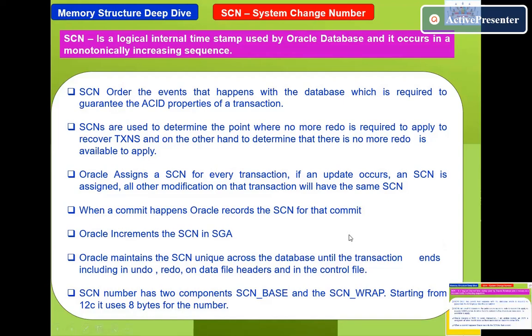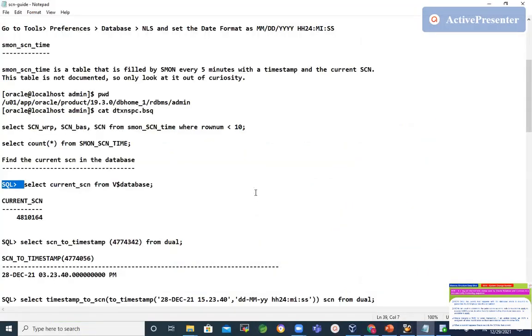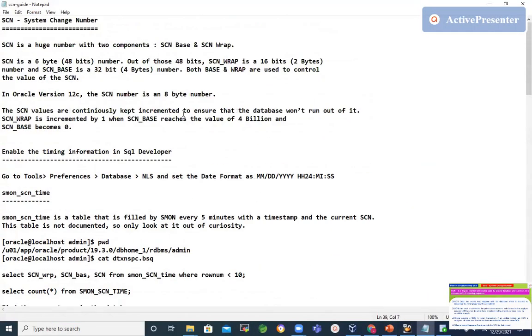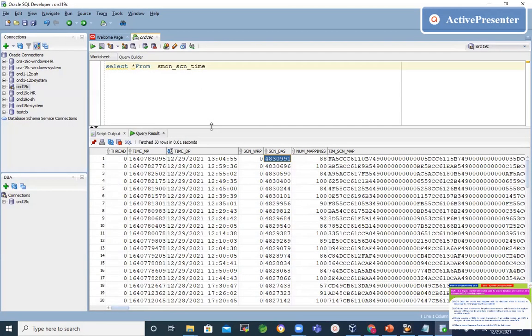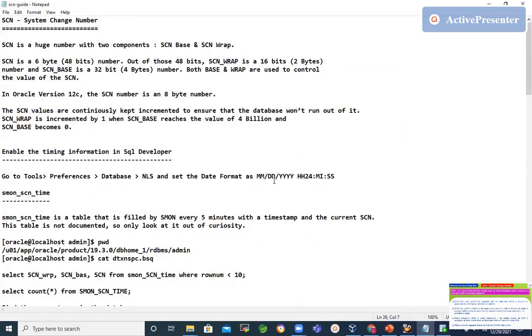Okay, so for the hands-on I'll be using this particular document, and since there is a lot of timing related information that we have to query from the database, I'll be using a graphical user interface for that, which is SQL Developer. Most of you are familiar with it. Let's start. Now the very first thing is SCN is a huge number with two components. I think in the previous session also we mentioned that. So SCN has SCN base and SCN wrap. Those are the two main components within an SCN number.